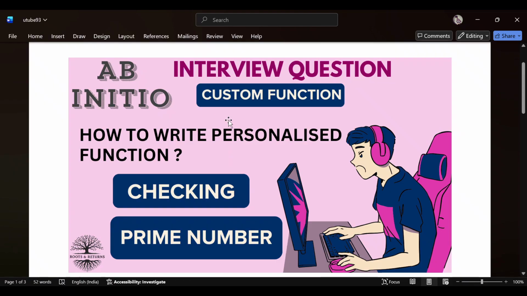This involves creating a custom function. So the question is simple: how to check whether a number is prime or not. But we are going to build that in a custom manner, okay?